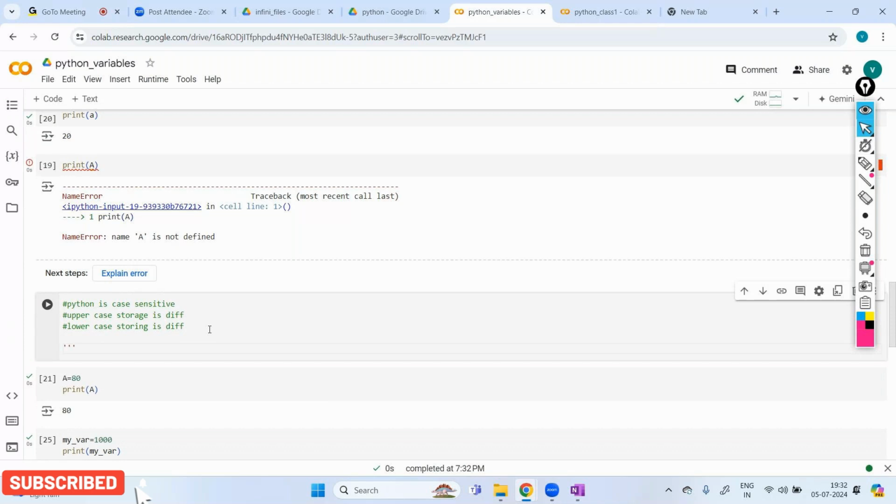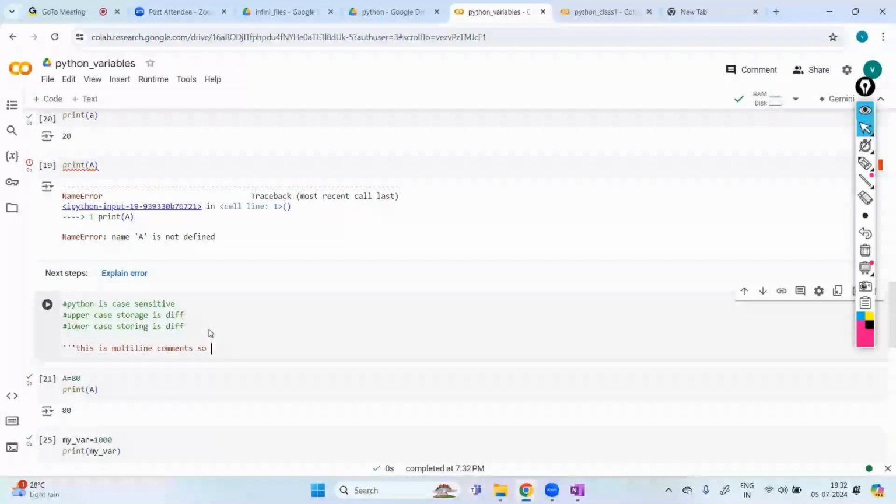Triple line comments will also be there. This is a multi-line comment. These multi-line comments are enclosed in triple quotes.